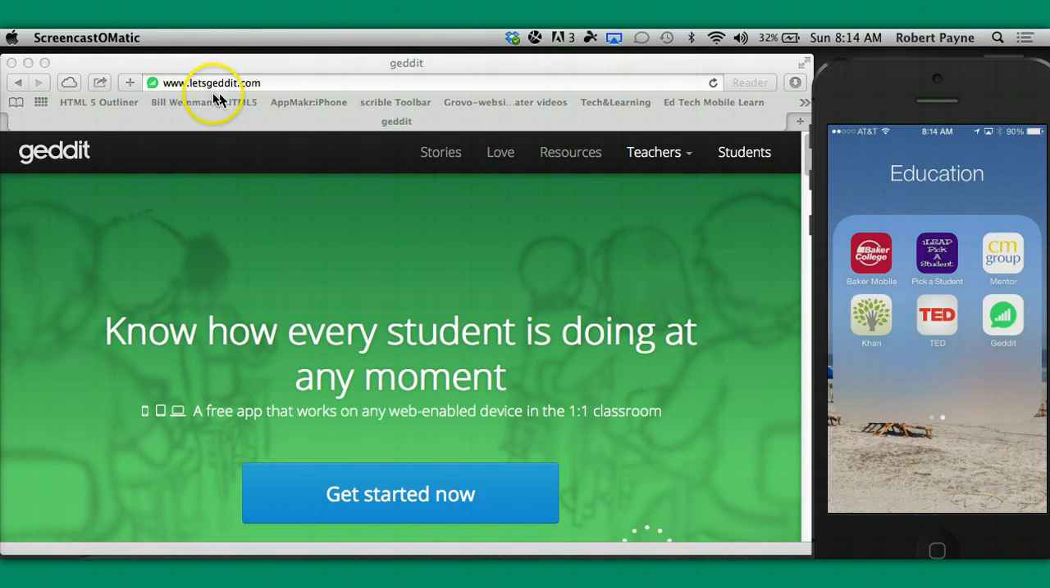In order to get access, there is the website, letsgetit.com, although Get It is actually the name of the app. It's free. Teachers need to get their own account. Students need to either get their own account if they're going to participate in class on a computer. If they're going to participate on a mobile device, then there's an app that they need to get, which is right here.